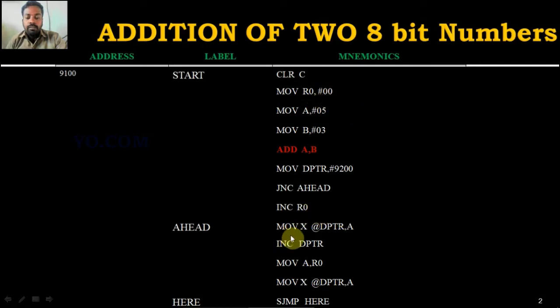Then MOVX @DPTR, A. DPTR points to the address 9200, and in that location we are moving the accumulator data, which contains the addition result. Then we increment the DPTR. After that the R0 value is moved to the accumulator, and that value is moved to the DPTR's second address, 9201. R0 is used for the carry. So the sum is stored in 9200 and the carry is stored in 9201.